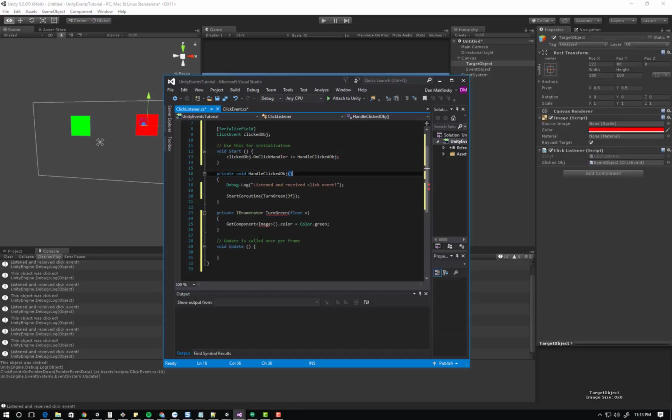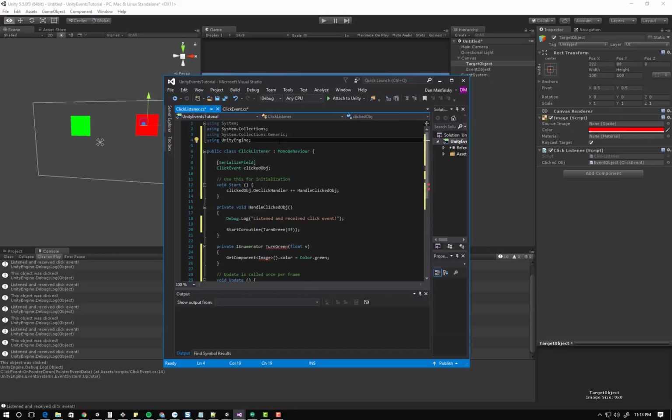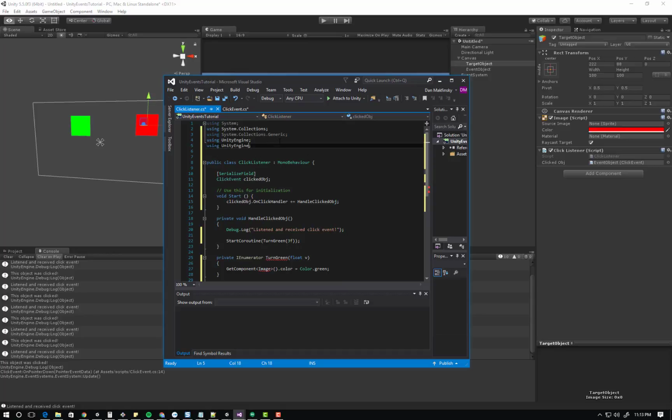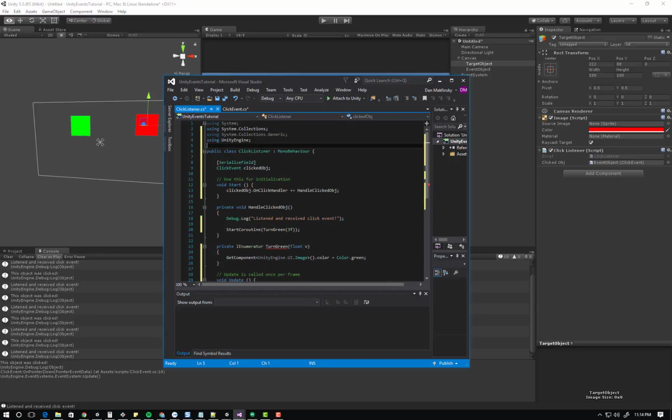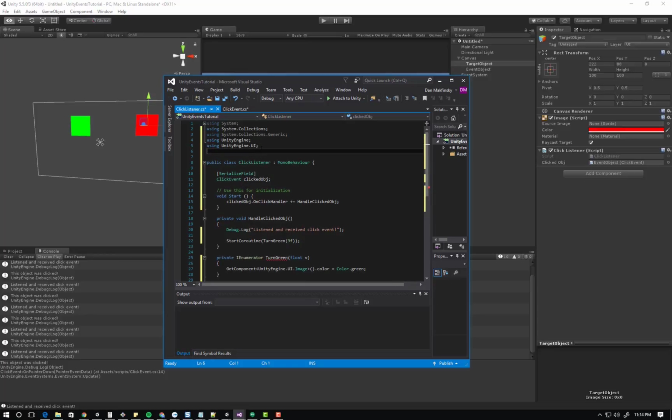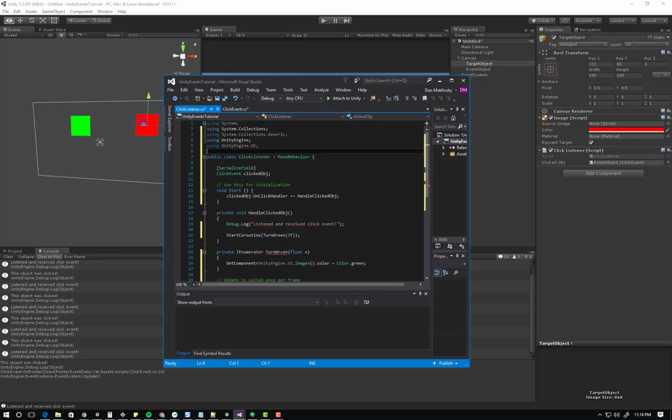So now what's happening here is that this image element is not recognized because I don't have the namespace for it set up. So I'm going to put the namespace in here, and then that will get rid of this red underline. Alternatively, I could have done this UnityEngine.UI down here, .UI like that, and that would have worked. So that would still work. I prefer to add my using statements at the top.